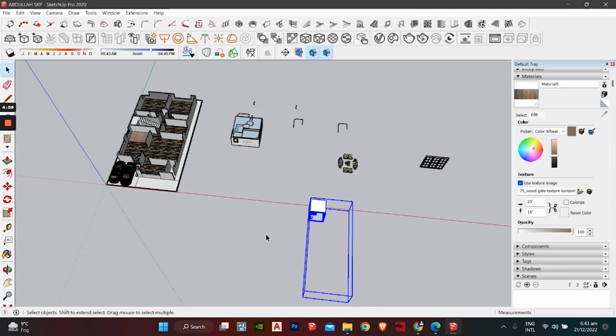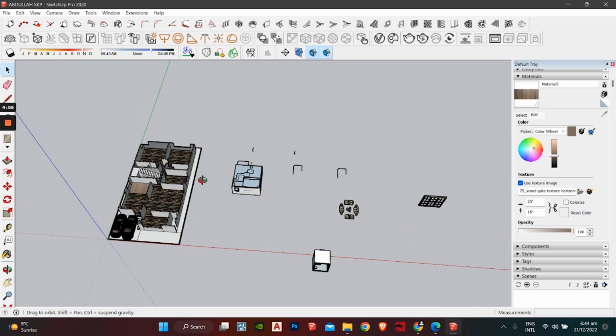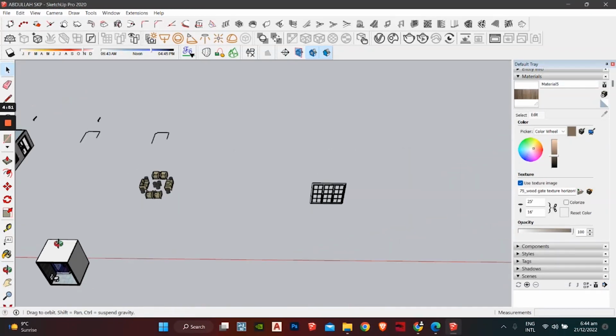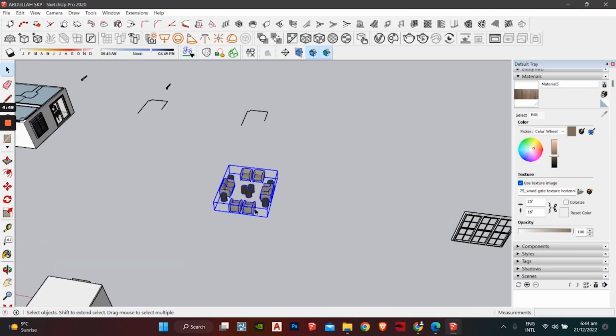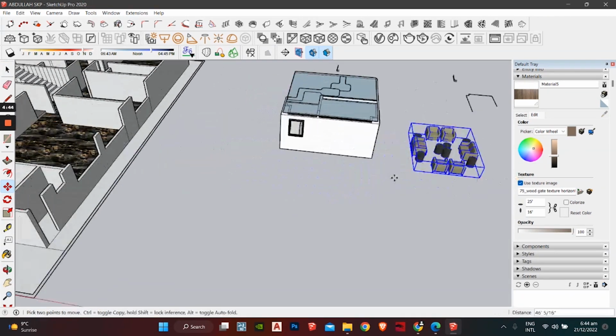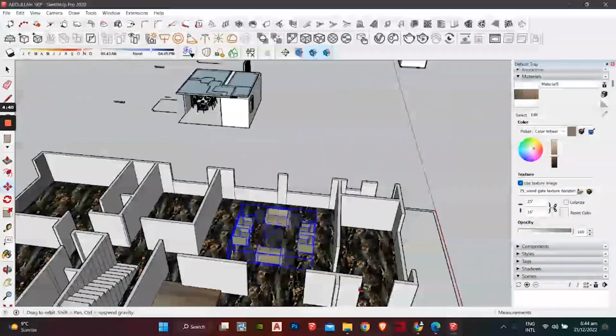Okay, so try not to upload a lot of things on the SketchUp at once because it's going to freeze the entire thing. Okay, so let's take it one by one. Okay, this is our dining room. This is our lounge. So let's take it all at once here. Let's place it here. I think this looks a little small.